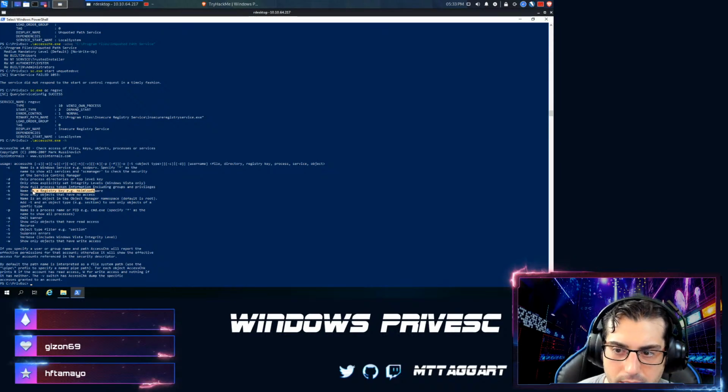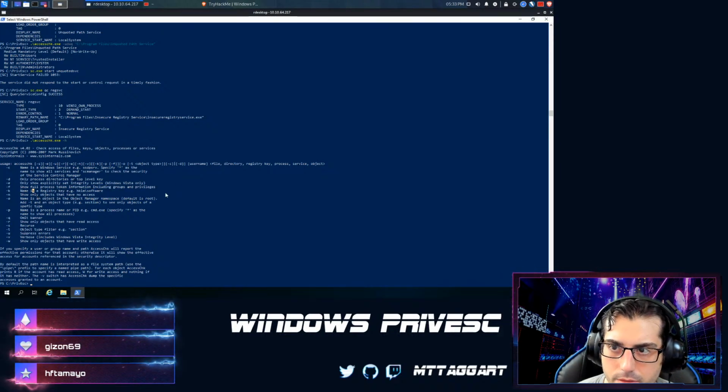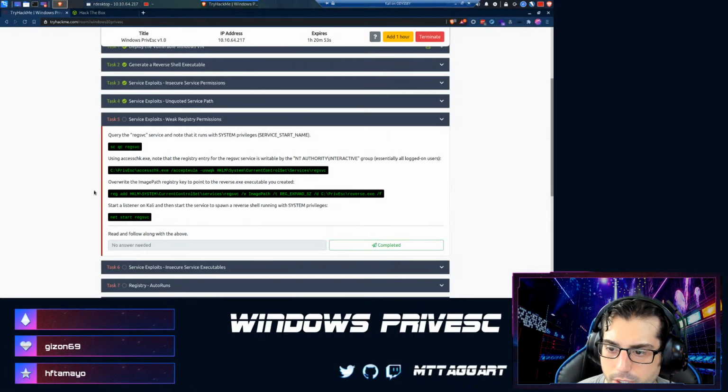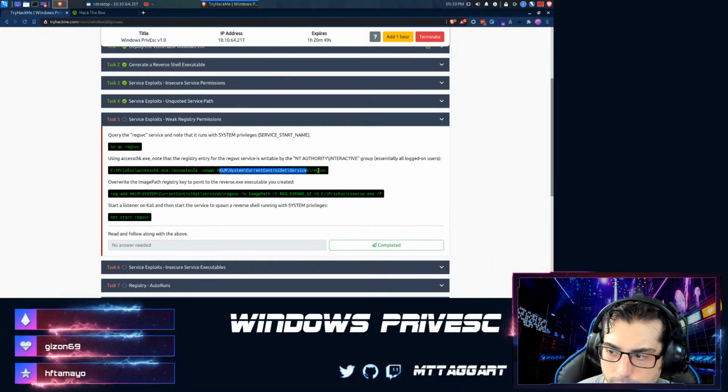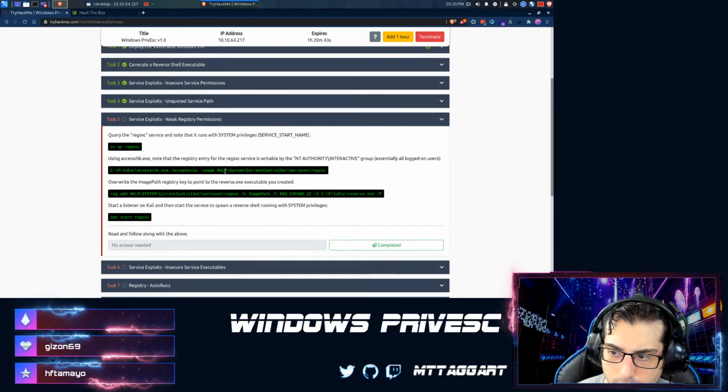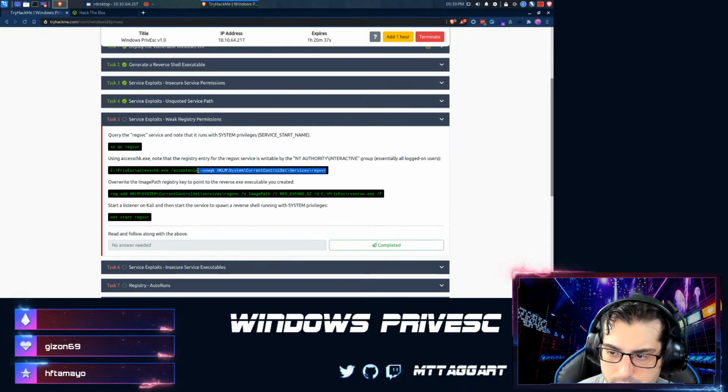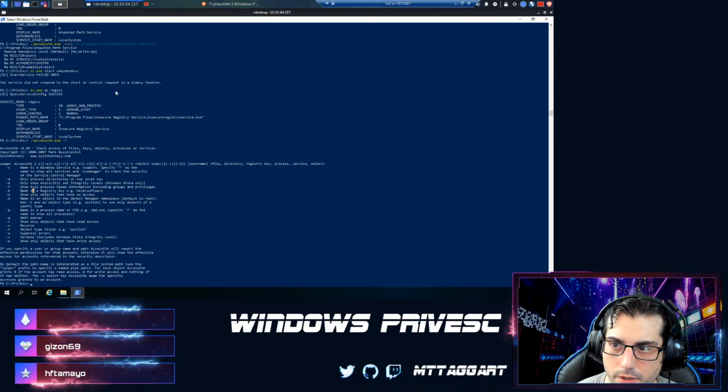So this is a key. The name is the registry key. Now, what registry key are we looking at? HKLM, so we're looking in the local machine hive. System, current control set, services, reg service. So we're looking for, very specifically, what we can do with this registry key. Can we, as an unprivileged user, write to it?